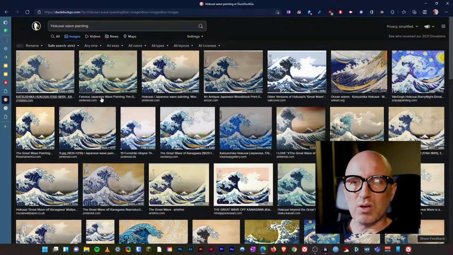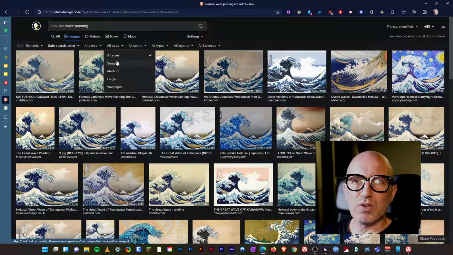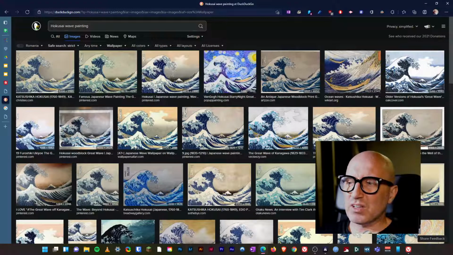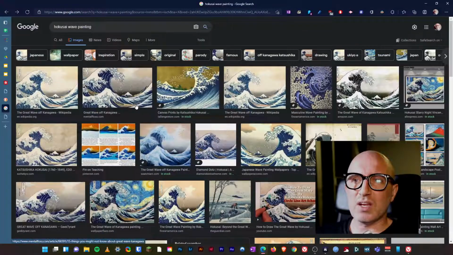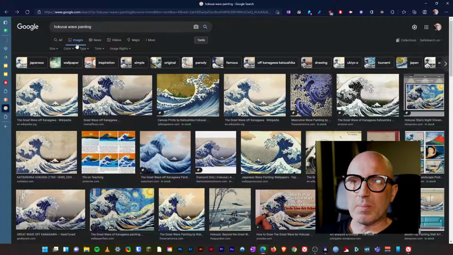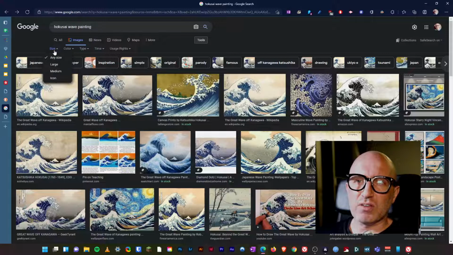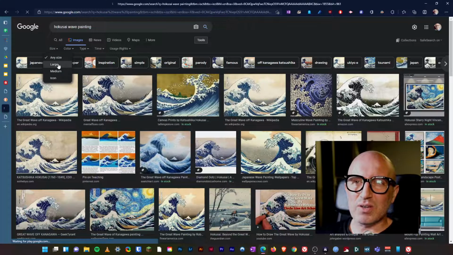So if we go to DuckDuckGo, let's have a look here, you can see that in here you've got different sizes. Now both results can change the sizes with the tools at the top. What we want to do is go to the largest, which is wallpaper. And when I go to wallpaper like this, you'll see that it changes slightly, but all the images here are now really, really large, which is what we want. If we go to the Google search, we have to go into the tools at the top and change the size into large. Now they still don't give you any sizes.